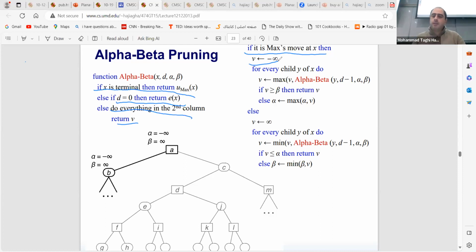Now, for every child y of x, we are at x here, correct? We talked about the depth already, we handled that, now alpha-beta. What do we do? We are finding the V's over the children, so we should do the max. So we are doing max of V, where V is the current max that we have so far, and then alpha-beta of the rest of it. You are going to y, and the depth budget will go down. And then you are doing it with the same alpha and beta that you have here, but this alpha-beta will be updated.